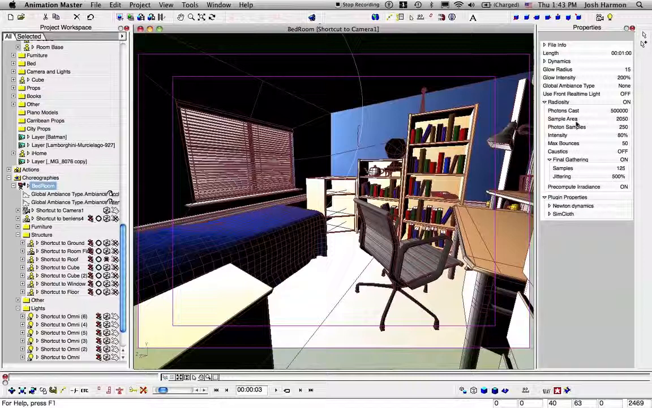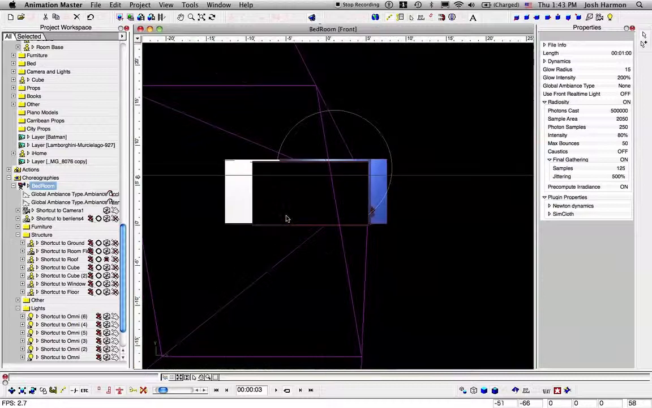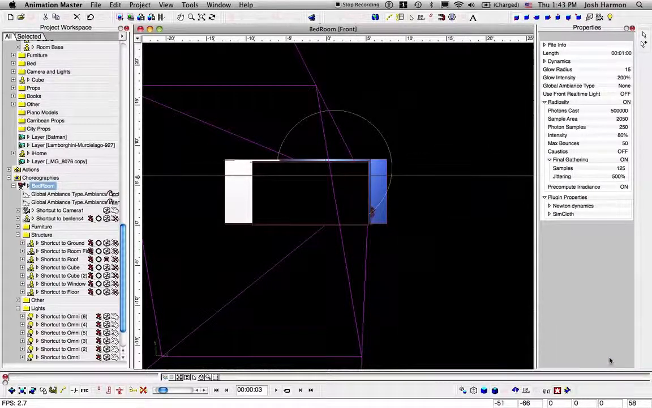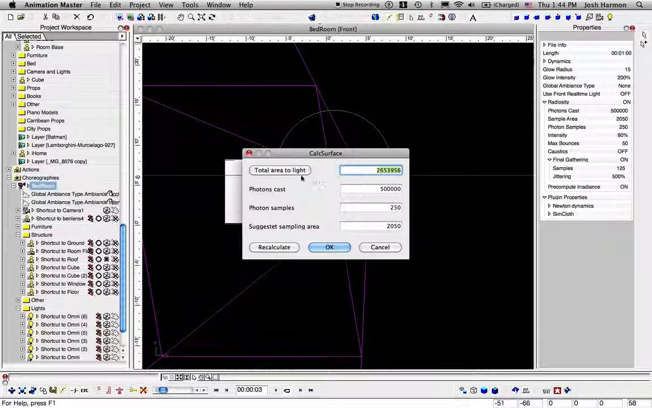And the way I figure out the sample area is I'll plug in. So if I go to the front view, and I right click and go plugins, wizards, and calculate surface, you can find it online. Just do a quick forum search, but it calculates all the surface area of the objects based on the one light, and takes a little bit longer because of screen capture, but tells you the total area to light. Say I have 500,000 photons, and my photon sample is 250, and so it suggests a sampling area of 22,000 pretty much.